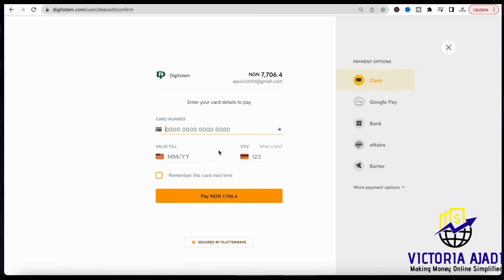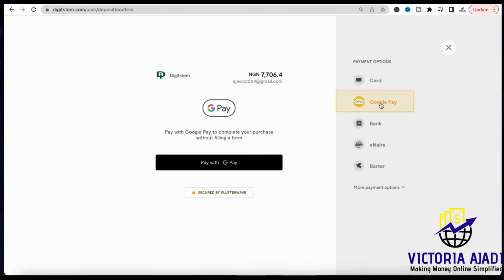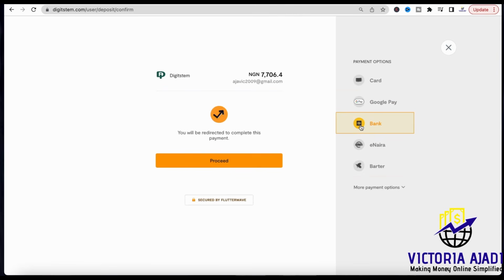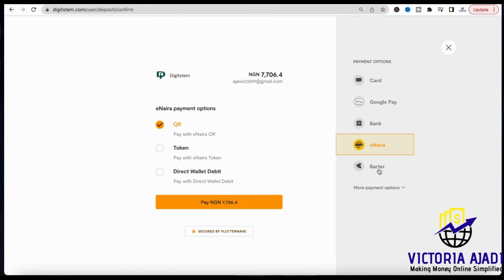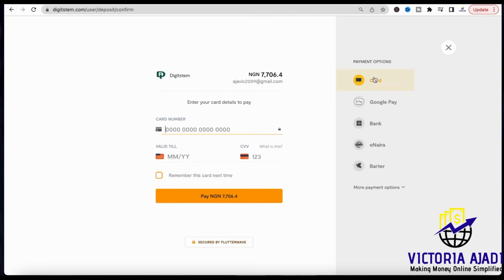Then the next thing is for you to input your card details, and the equivalent of $10 will be deducted from your card or from your bank account. Another interesting thing is that you have various payment options. You can pay with card, you can pay with your Google Pay, you can pay directly with your bank, you can use e-naira, and there are several methods that you can actually use to make payment. So choose whichever one is most convenient for you, and then click on pay.